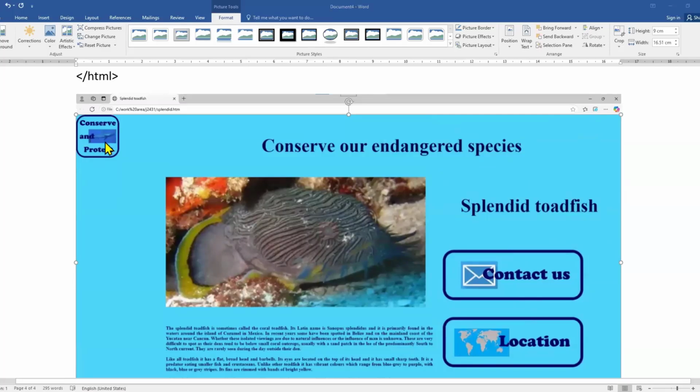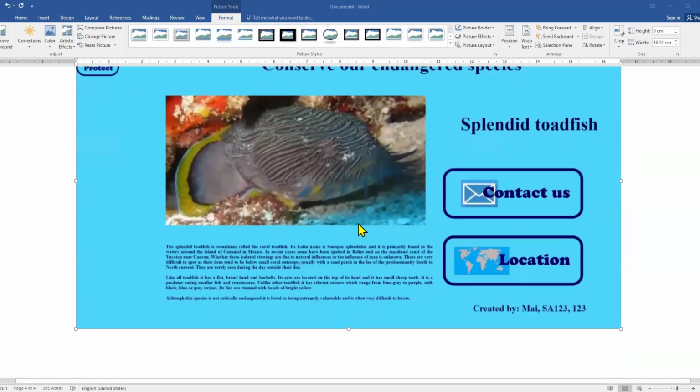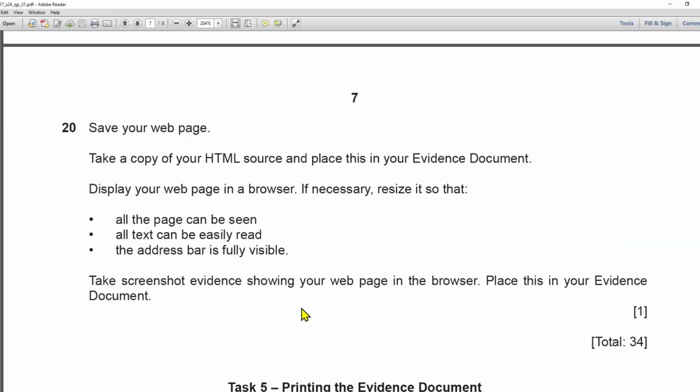Everything is visible. The logo is right aligned. Can you see the table is right aligned? And yeah, that's it. I think we finished all the questions. Yeah, thank you for listening.